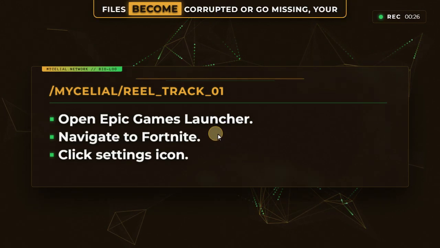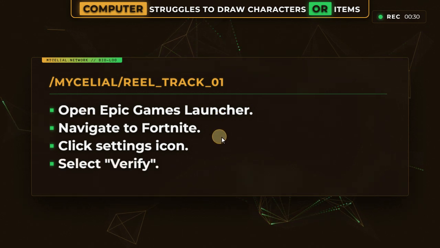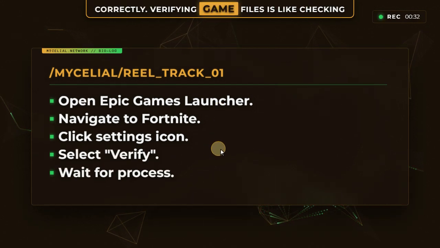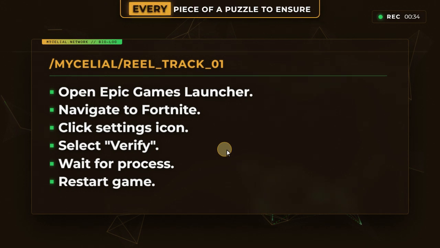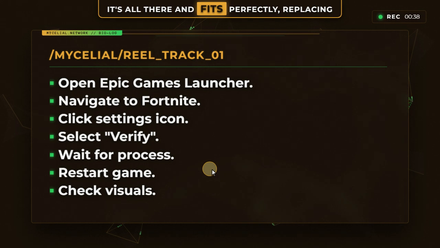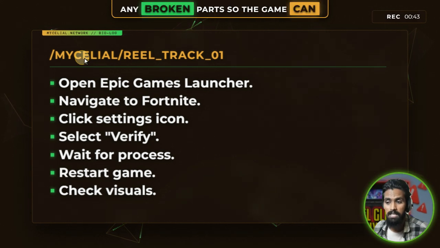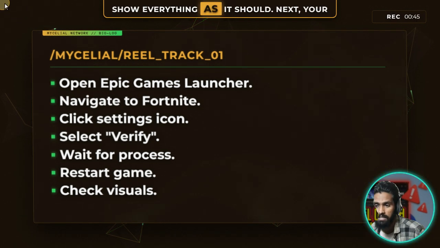First, when game files become corrupted or go missing, your computer struggles to draw characters or items correctly. Verifying game files is like checking every piece of a puzzle to ensure it's all there and fits perfectly, replacing any broken parts so the game can show everything as it should.